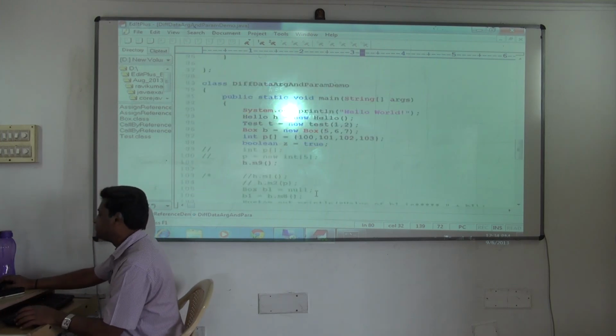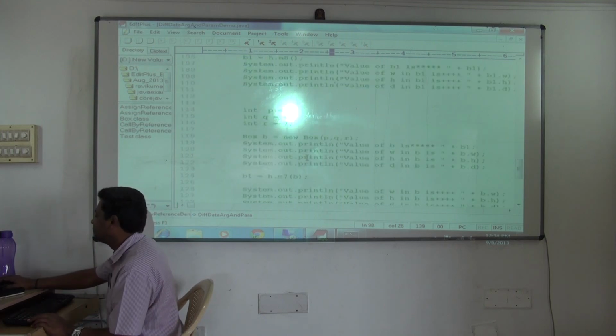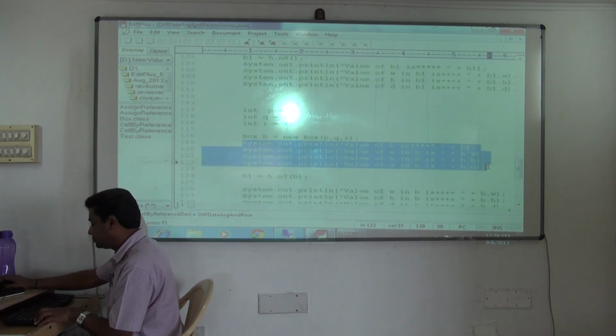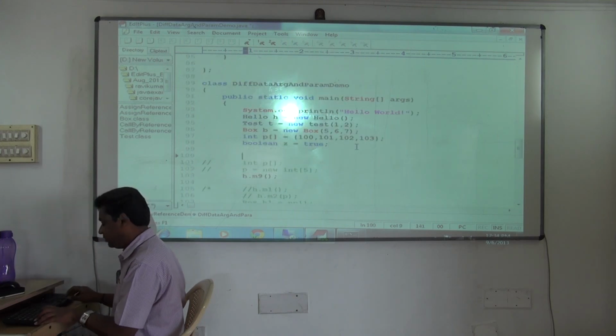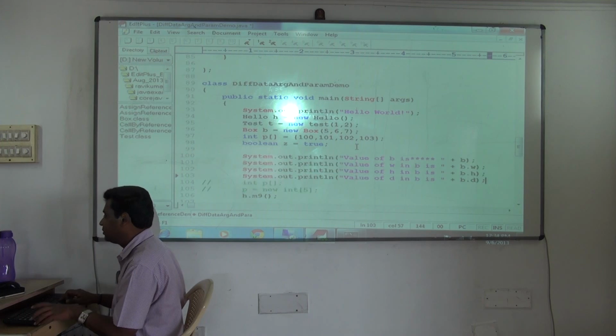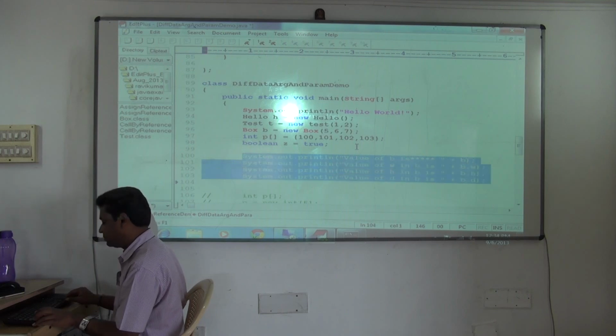Okay. So fine. Print all the values here. See, before calling the method, I'll print all the values if you want. B dot W, B dot H. Then T I'll print.